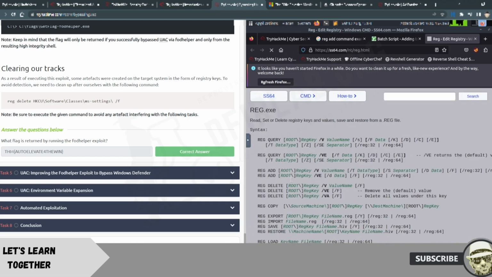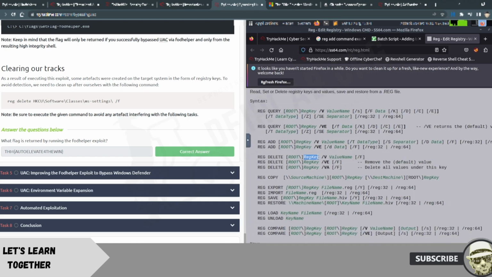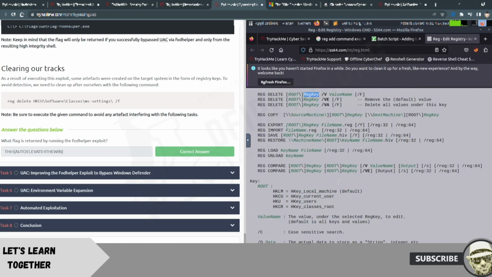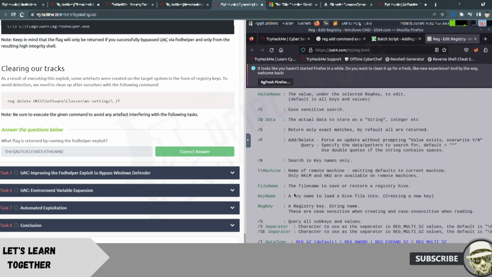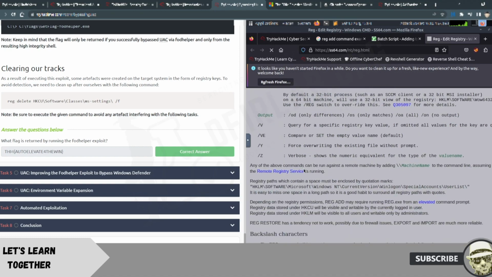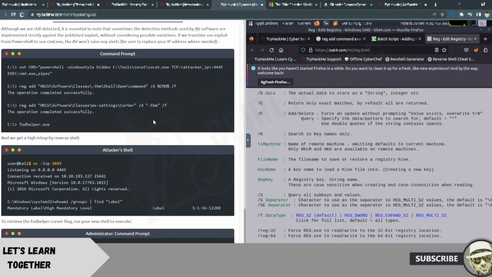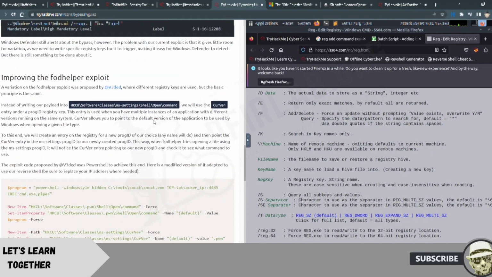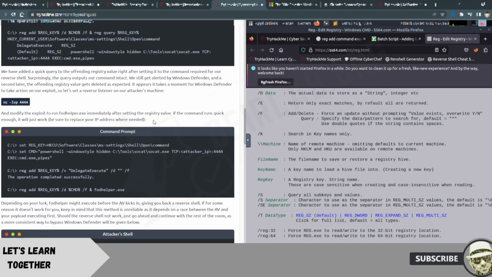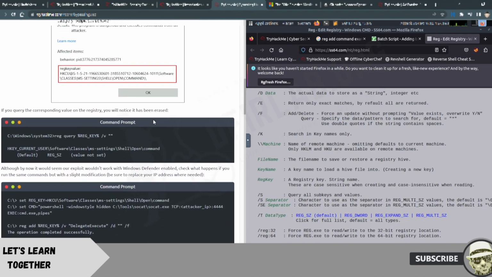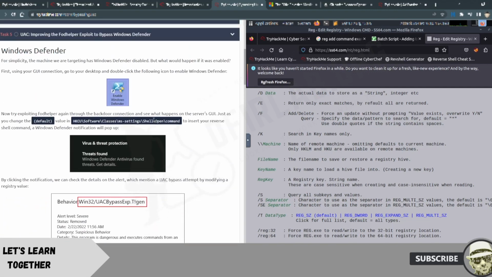Reg query delete registry name, the value F. I guess F is false. Add false update without prompting values. Okay, so it is false. We've just deleted the unwanted registry key that was registered in the previous task.